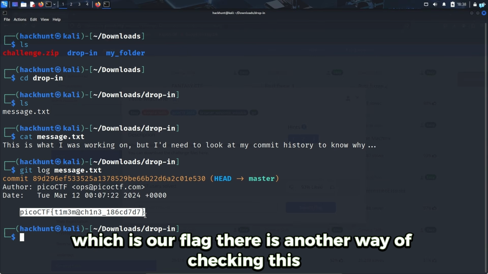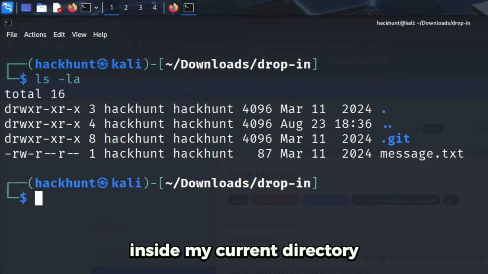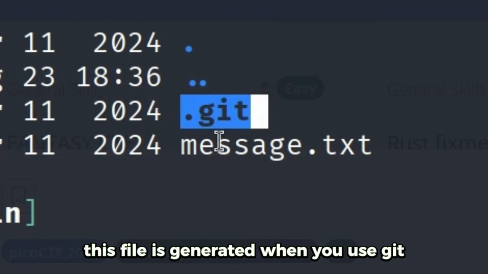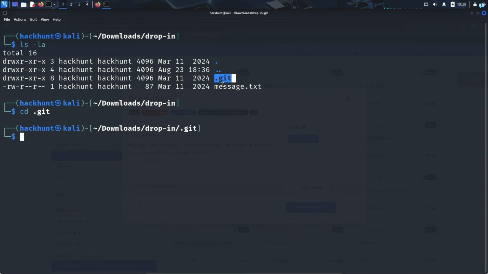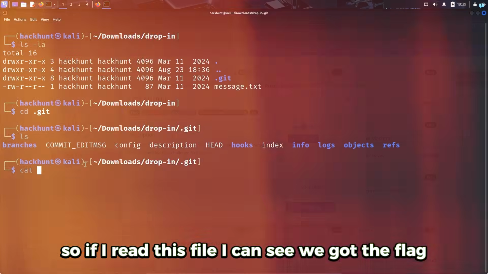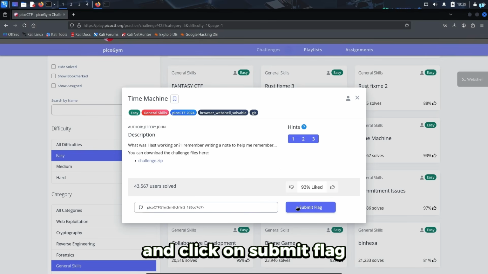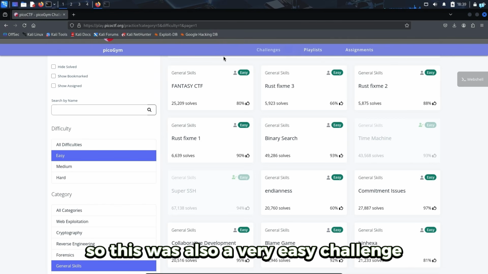There is another way of checking this. If I search for all the hidden files and directories inside my current directory, I can see there's this hidden directory .git. This directory is generated when you use git. So if I change to this hidden directory, inside this directory, I can see the last commit message. So if I read this file, I can see we got the flag. I'll copy this, paste it, and click on submit flag. And our challenge has been solved. So this was also a very easy challenge.